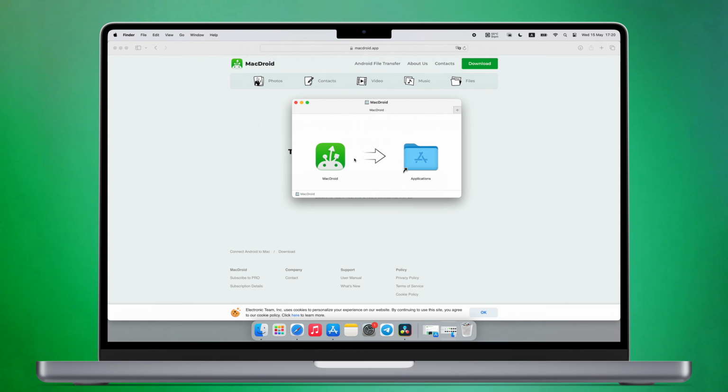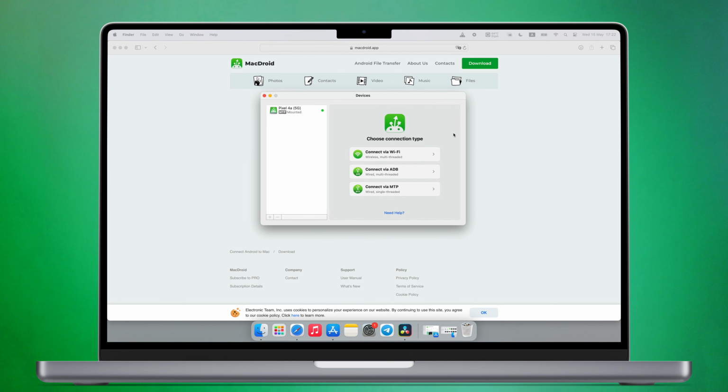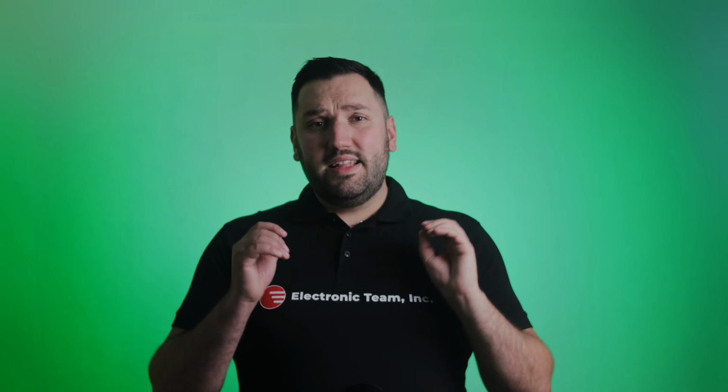Once you've installed MacDroid on your Mac, you'll immediately see three modes: Wi-Fi, ADB, and MTP. In this video, I will explain how I connect by Wi-Fi, and I will cover other modes next time.